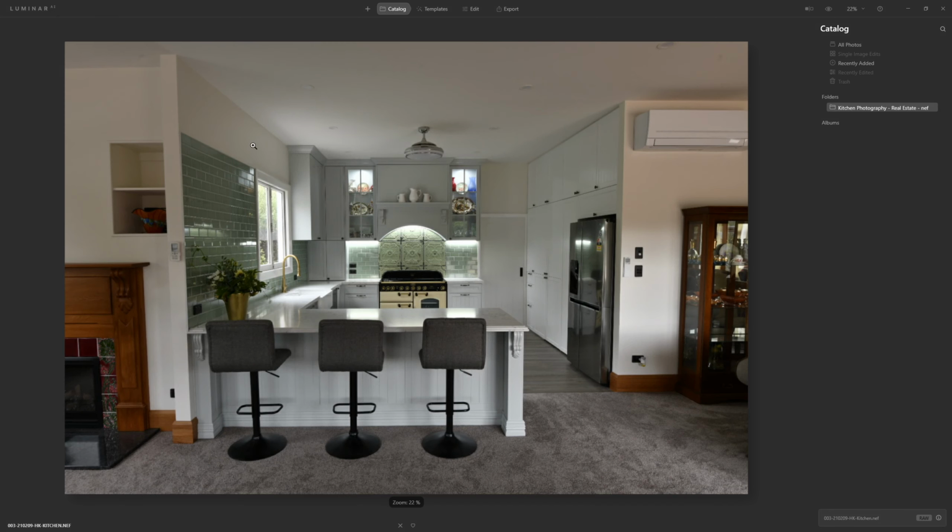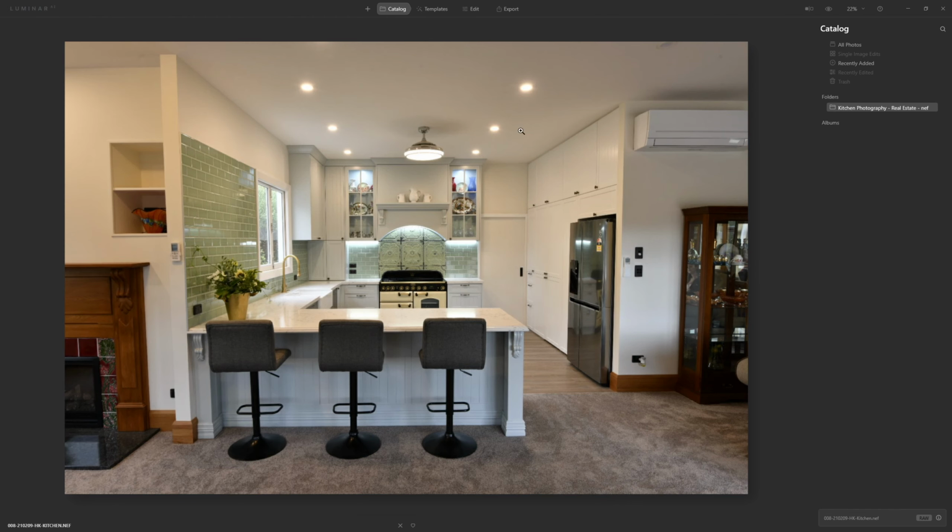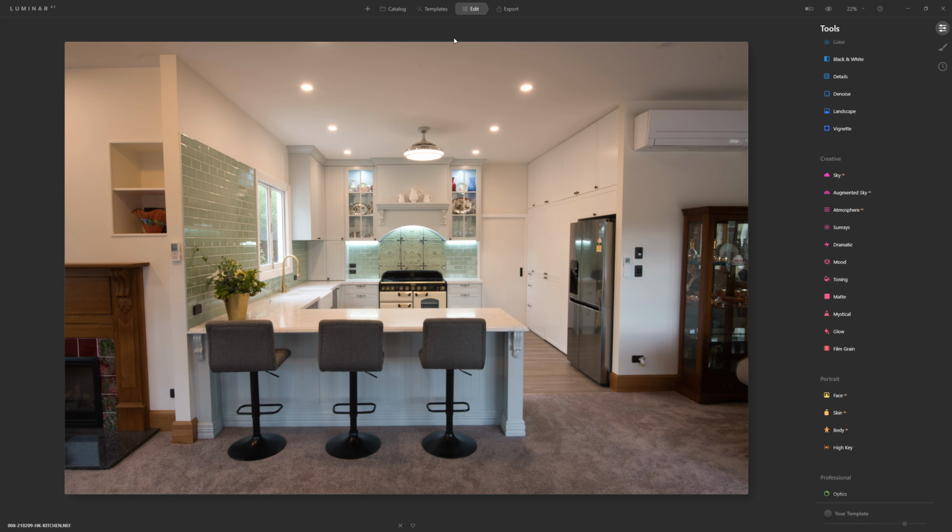For example, this one here, I took mostly with natural lighting, but we have the lights just turned on there. And if I use my right arrow key to jump to the next photo, you can see we've got the same shot, but with all the lights turned on. So let's start with this image here, and we'll come into the edit tab. I don't want to go to a template. Ideally, we do want to end up with a template, but it's one that we want to build ourselves.